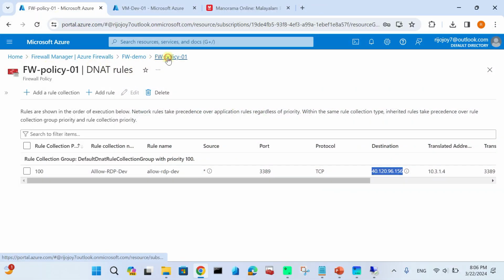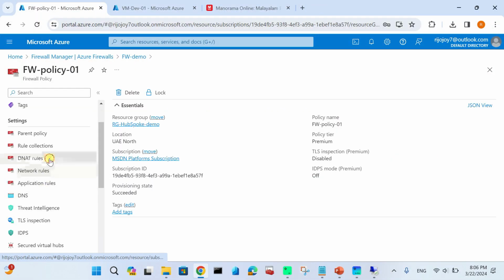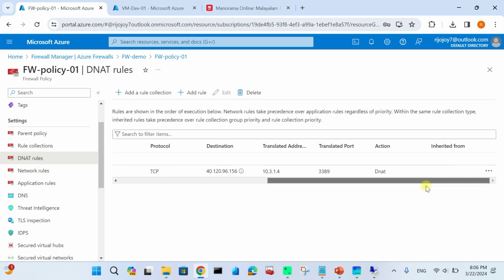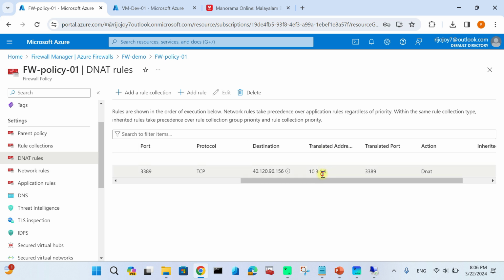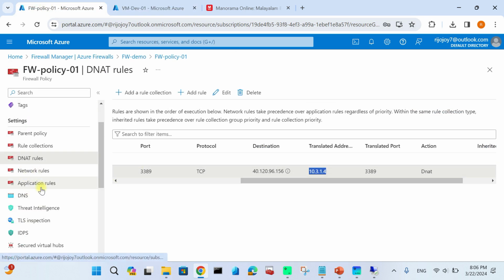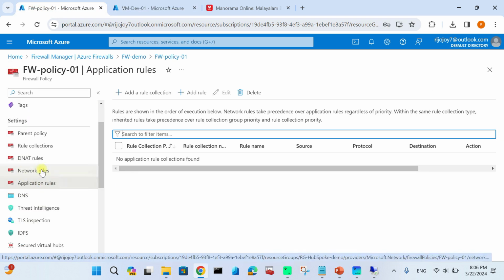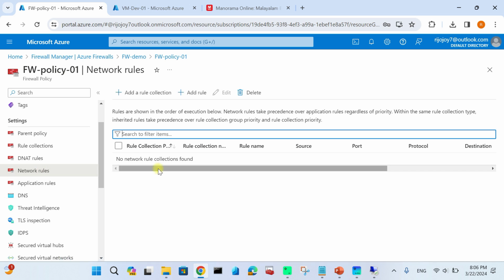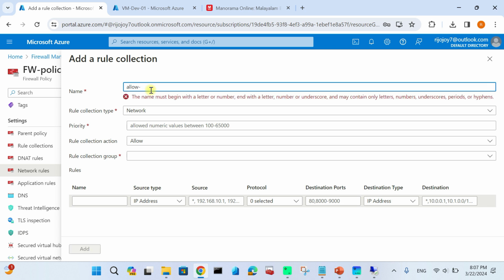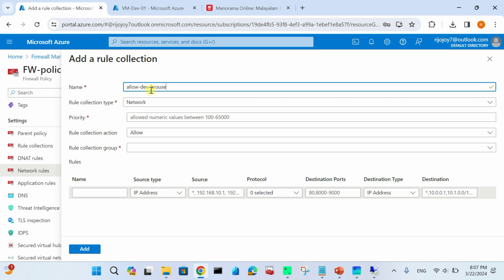Just go to your firewall policy. Now we implemented the DNAT rule, right? So you need internet connectivity for your development VM, which has no connectivity now. What we do is go to an application rule, or you can enter a network rule. Just add one rule. So here I enter allow, and just enter browse.